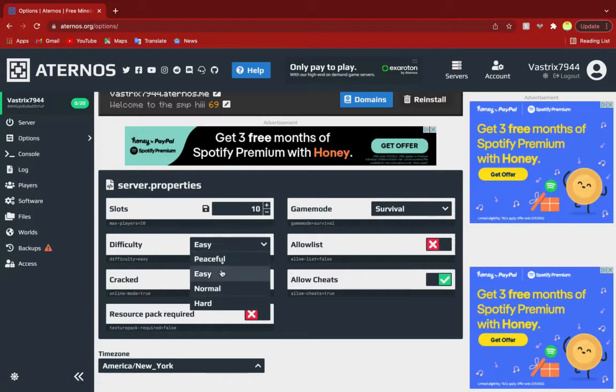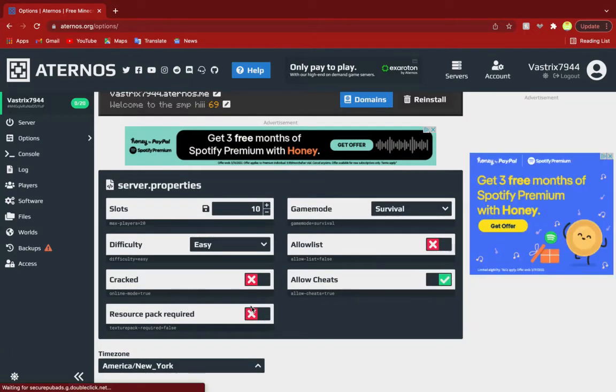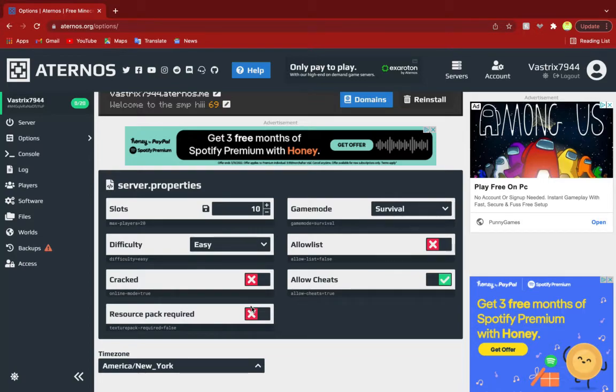And you can change it to any difficulty, and you can have an allow list, like what people can join, and you can make it a cracked server. So for example, not launching directly from the Minecraft launcher, but other options like TLauncher or something like that. I don't know. And there's also resource packs. So if a resource pack is required to join your Aternos world, you can set that. And you can change your time zone. But I just want to go with America, New York.